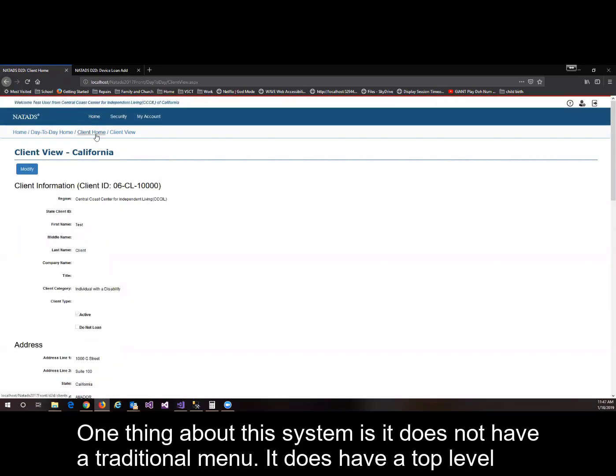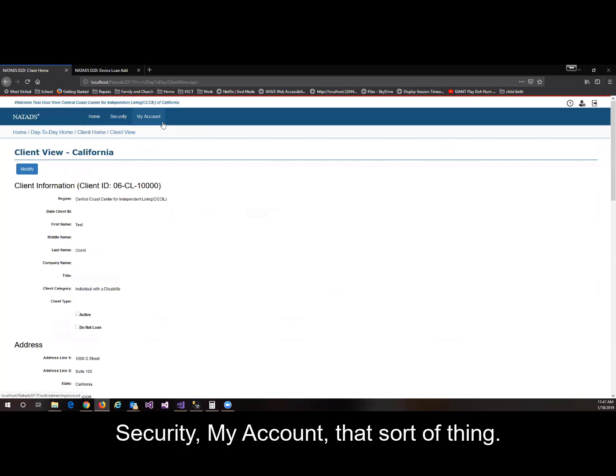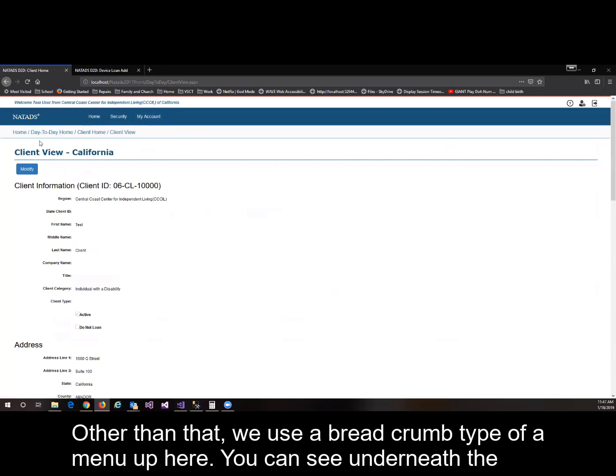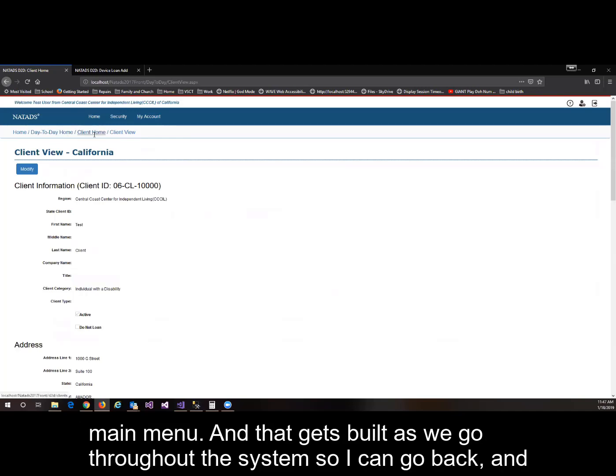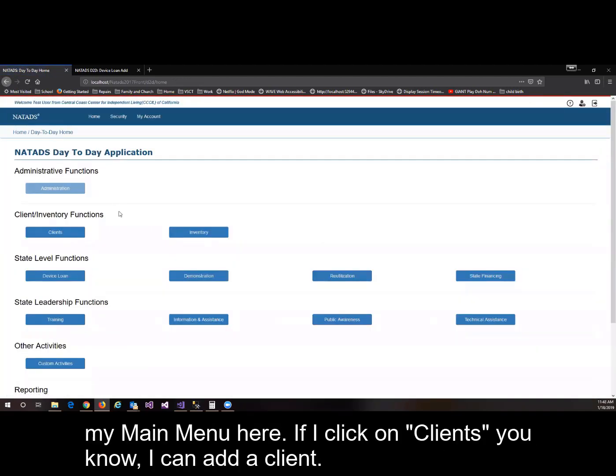One thing about this system is it does not have a traditional menu. It does have a top-level menu up here in the sense that it's kind of the primary activities within the system: security, my account, that sort of thing. Other than that, we use a breadcrumb type of a menu up here that you can see underneath the main menu, and that gets built as we go throughout the system. So I can go back to client home, or I can go all the way back to day-to-day home and get back to my main menu here.